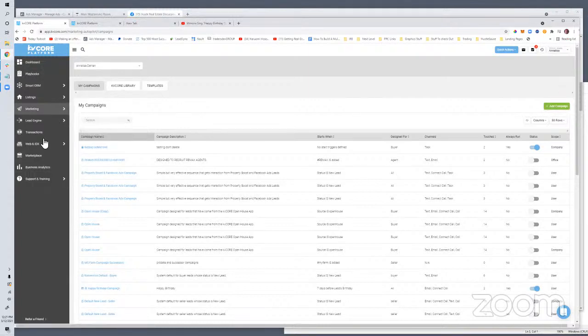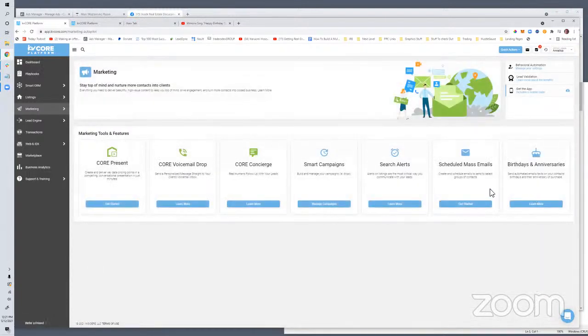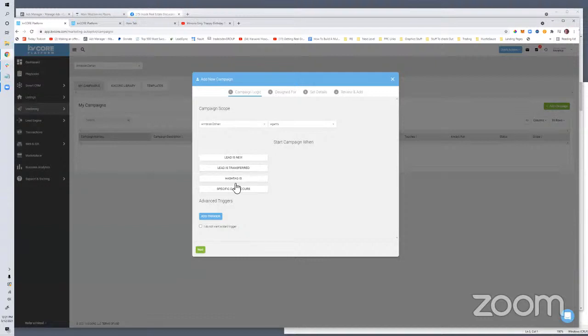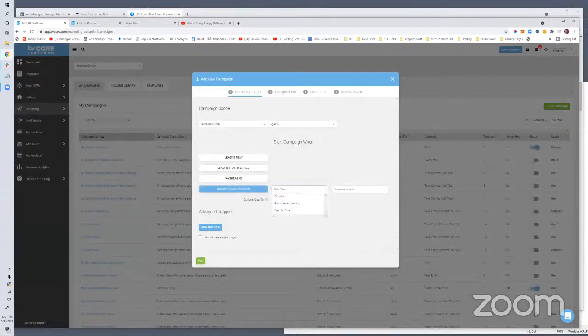So let's go back to Smart Campaigns. And then we're going to go to the campaign creation again. Yep. We're going to click specific date occurs. And this time, let's do purchase anniversary, right?